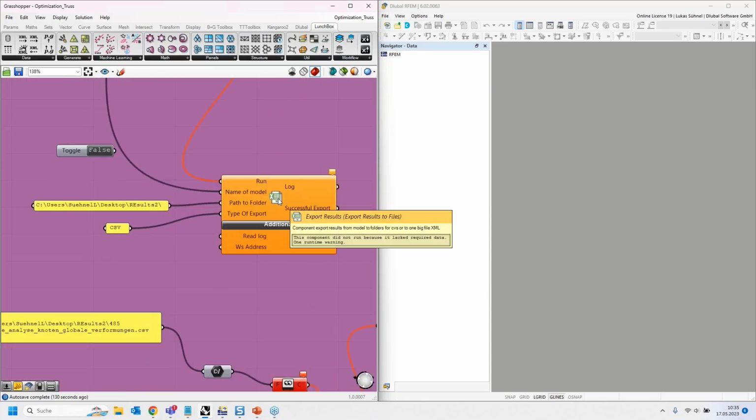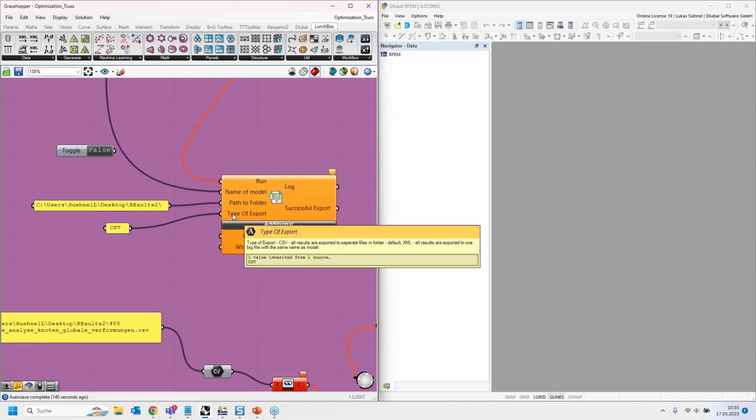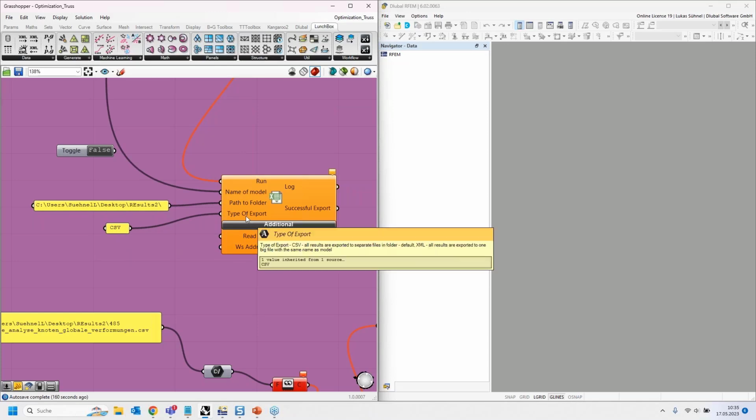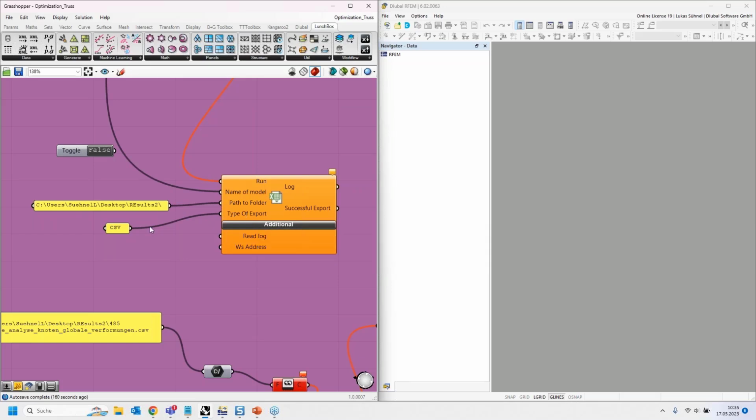Additionally, I have this export result component, also new, as I said. This will export the results that you get in RFEM into a CSV or XML file. You can assign the name again. You have to assign the path to the folder where you want to export the results into, a simple path via string. And the type of the export can again be defined via a simple text box, basically CSV or XML. This is what you have to define here. All right.